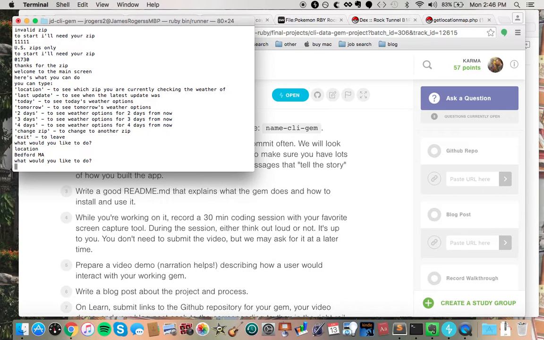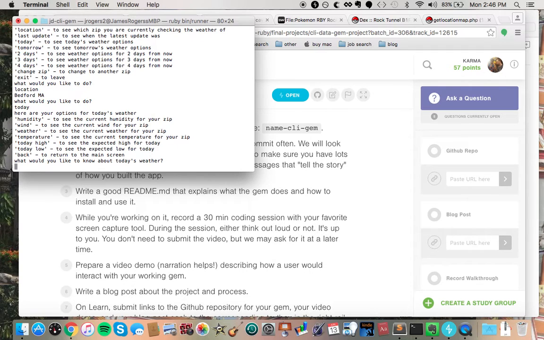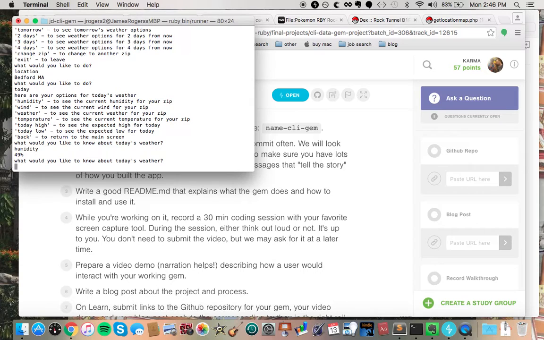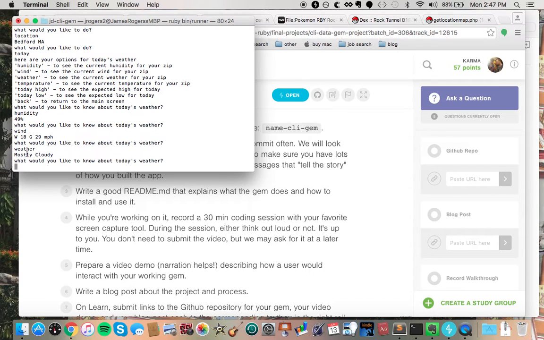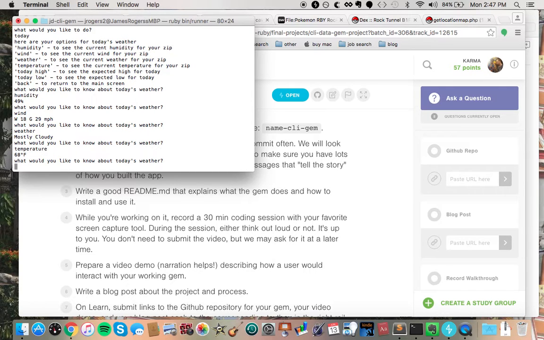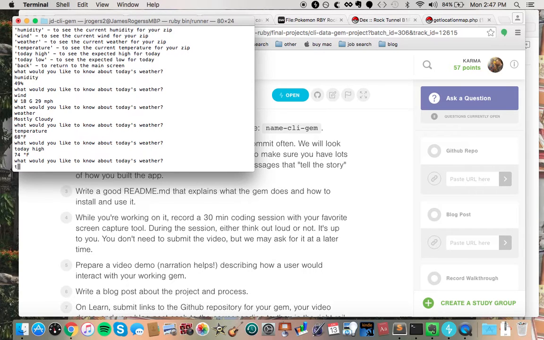And let's see, you can check the weather for today. You can see the humidity. You can see the wind. You can see the weather. Short description, mostly cloudy. You can see the temperature outside. You can see today's expected high and low. And you can go back to the main menu.